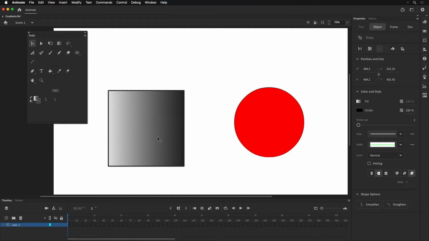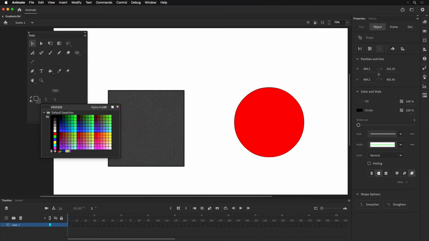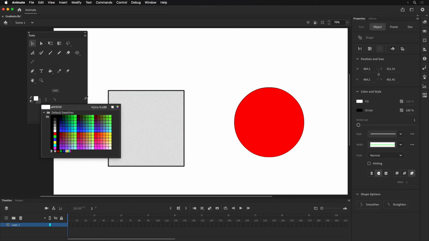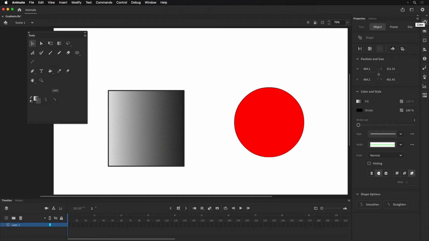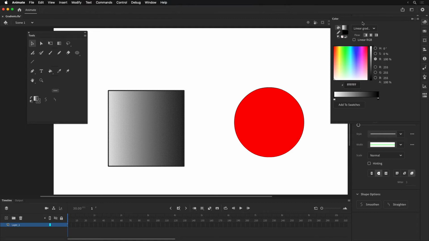How do I change the colors? Well, you can't do it from this little swatch. I can choose some presets, but this is all just about presets and colors. So I can make sure it's a linear gradient, and then I can come up over here and you'll see that there's a color icon. And this opens up this color panel, which will talk about the gradient.